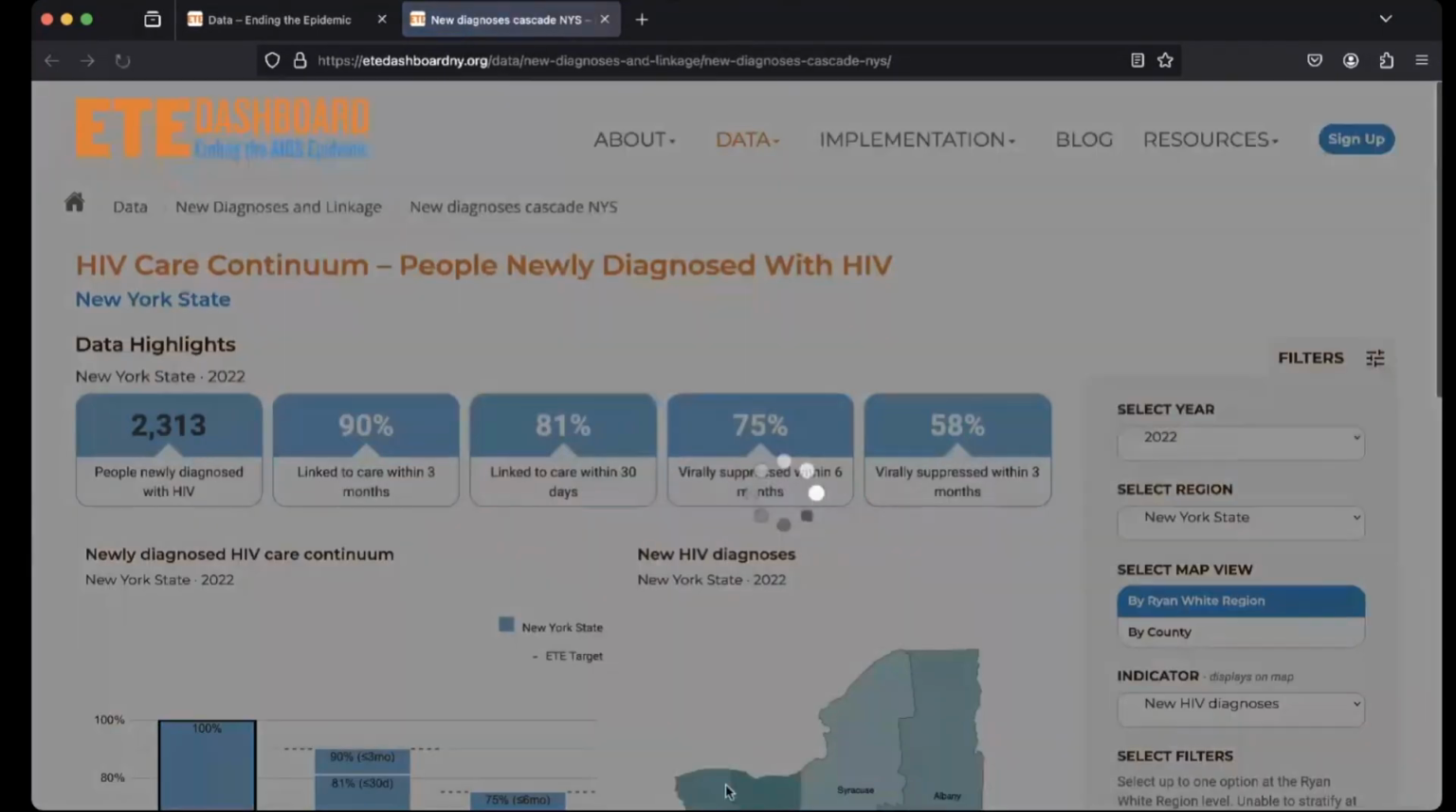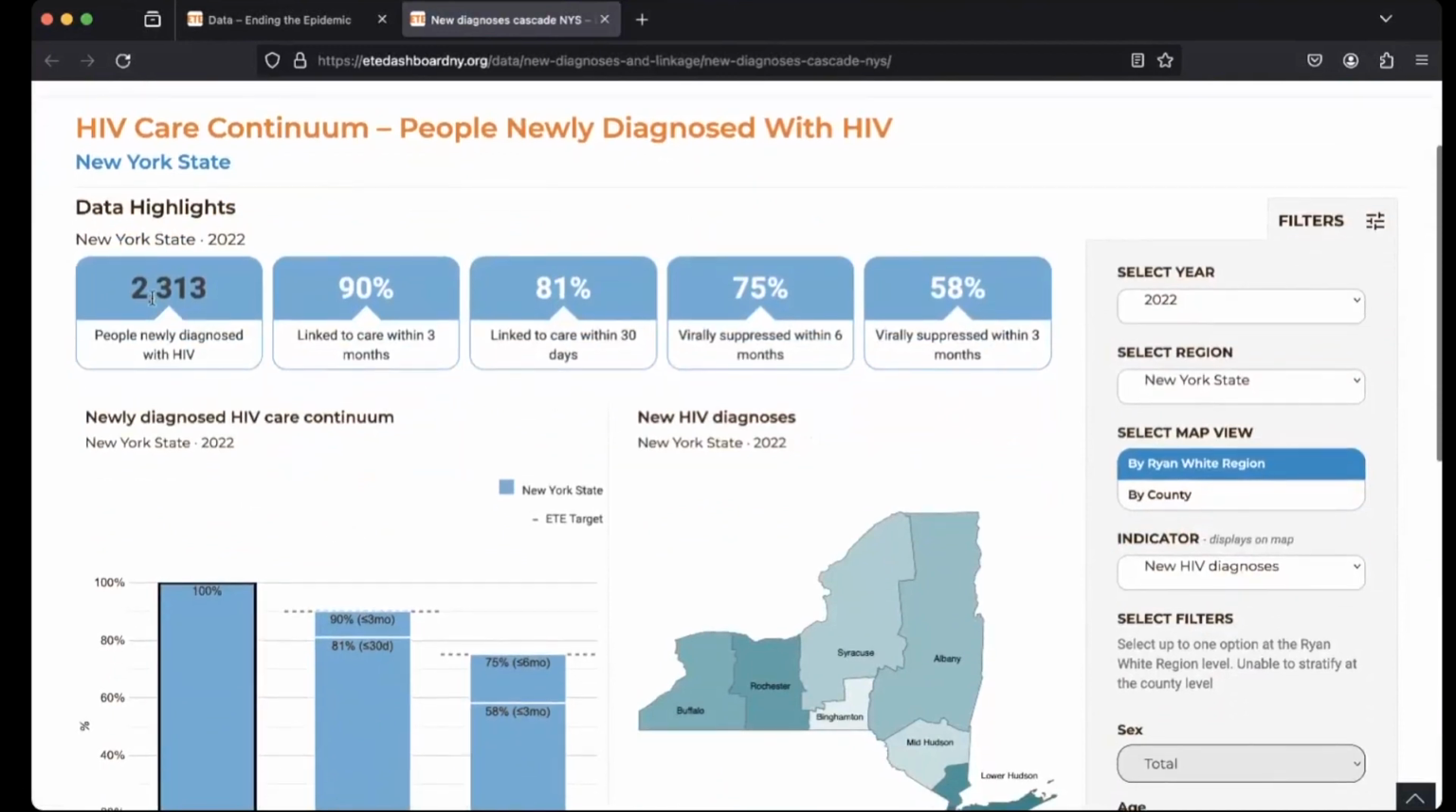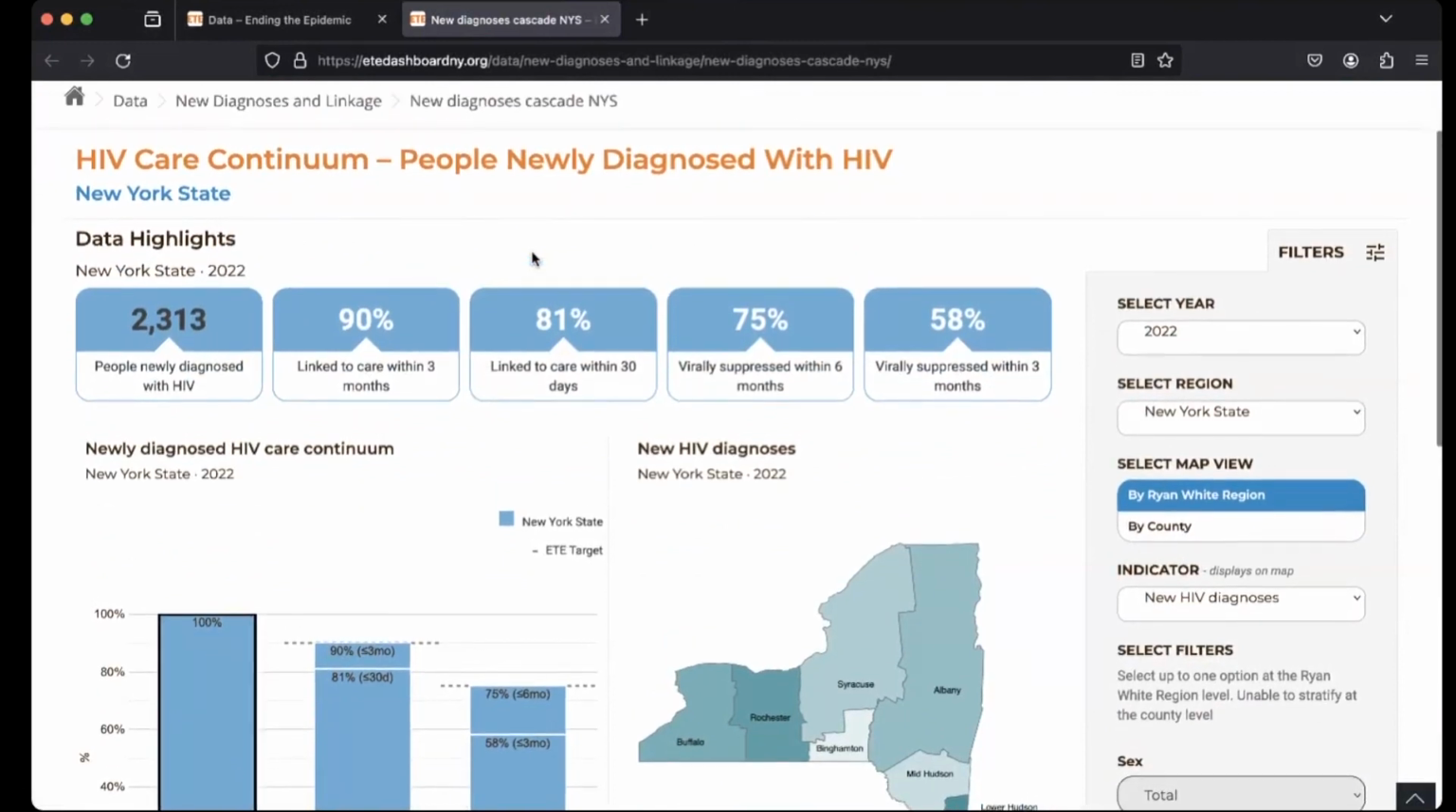Taking a sec to actually look at the page itself, at the top of the page, you'll see these 5 boxes that are data highlight boxes. These showcase all of the data for the measures that were previously mentioned, and they also feature some of the key ETE metrics that Ben had mentioned were on that separate ETE metrics page. Those include the actual number of new diagnoses, linkage to care within 30 days, and viral suppression within 3 months.